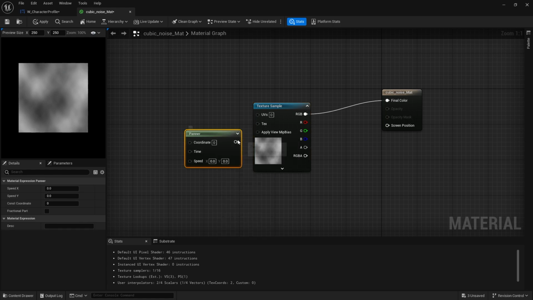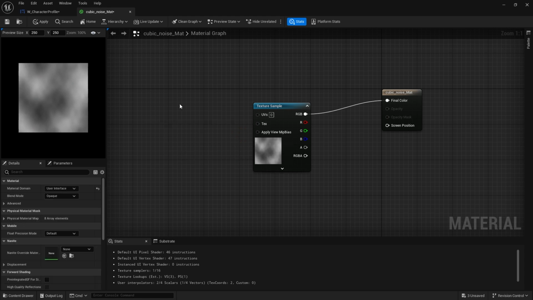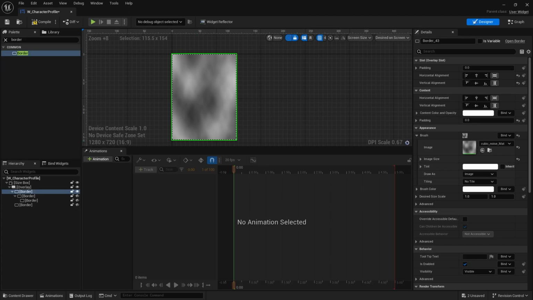We'll put Panner in, and I'll make it go super slow. We'll go 0.05 in the X there. Ah, it's not tileable. Maybe we won't do that then. We'll leave it like that. Okay, but there's the result of that.